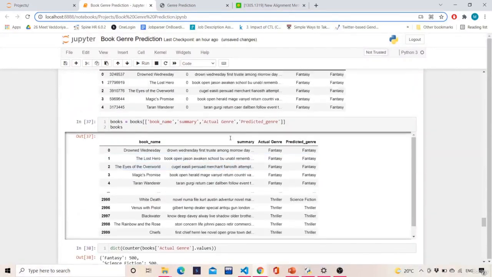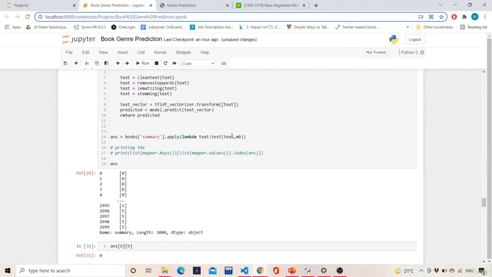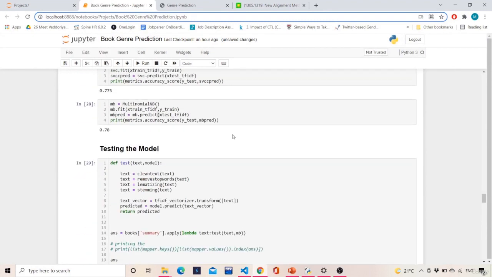In the next phase, we'll be looking at integrating the code with Visual Studio, that is the Flask server.